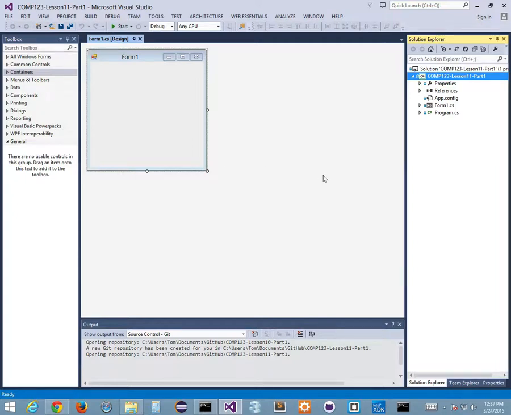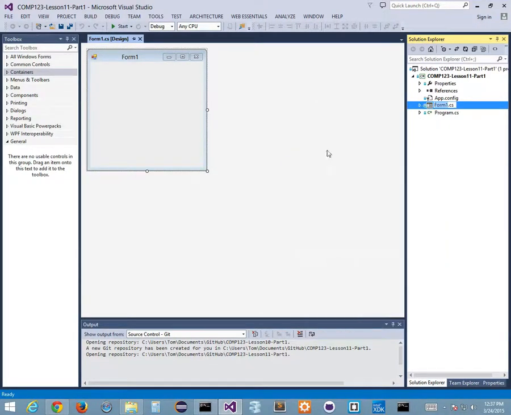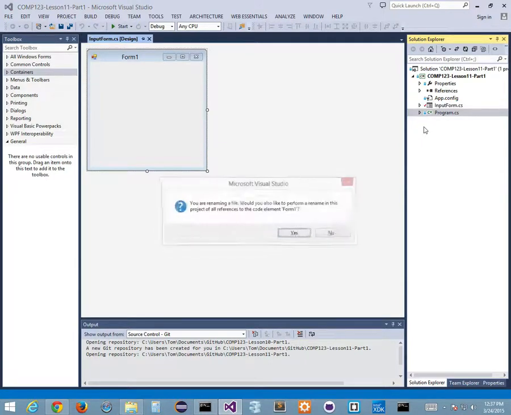How do I rename the form? Right-click here on the form, right? That's how you rename the form. When you right-click on the form, you're going to go to Rename down here, and then from there you can name it whatever you like. And today we're going to make this an input form, because we're going to do some inputs and stuff like that. So input form, enter. It's going to ask you, hey, do you want to do this, and do you want to propagate these changes, blah, blah, blah. You're going to say yes.